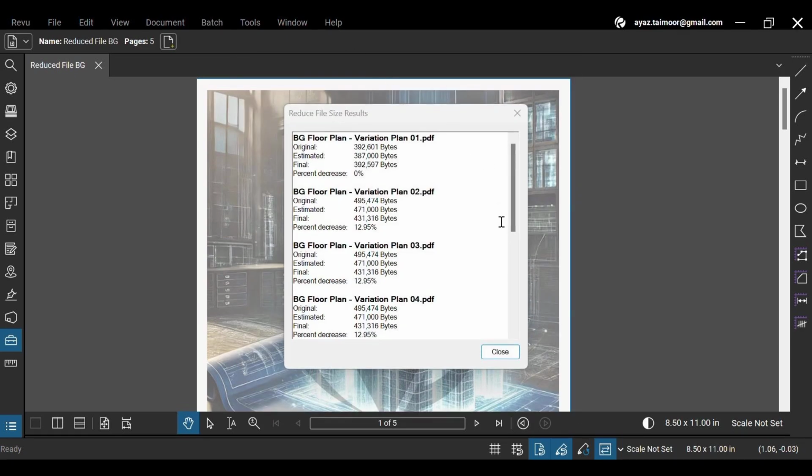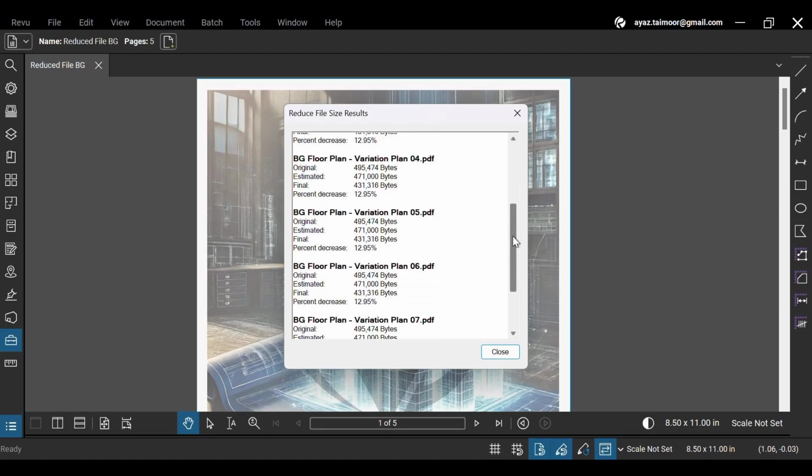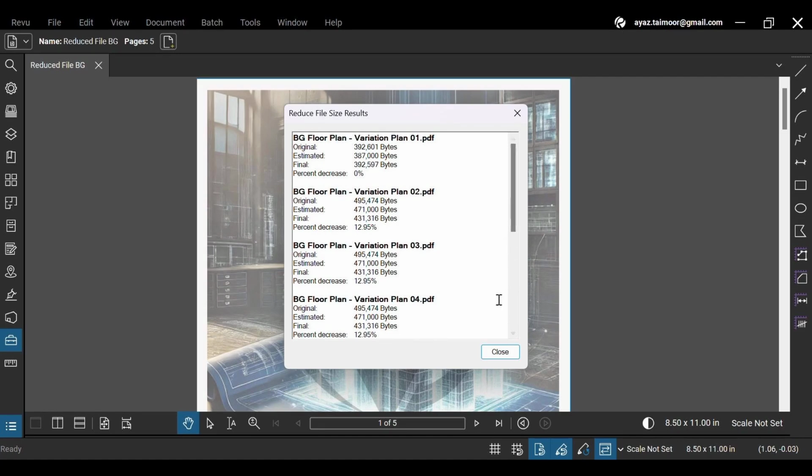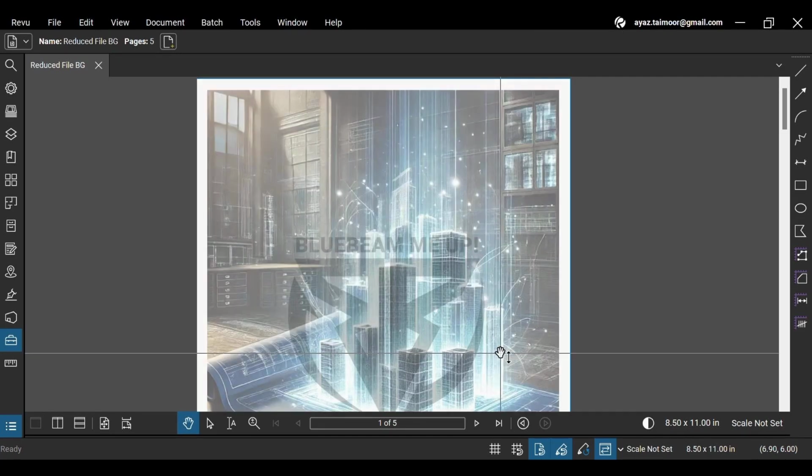Once you are done, Revu will generate a summary of file size reduction of around 12 to 13% as we opt for higher image retention instead of compression. This is it for today.